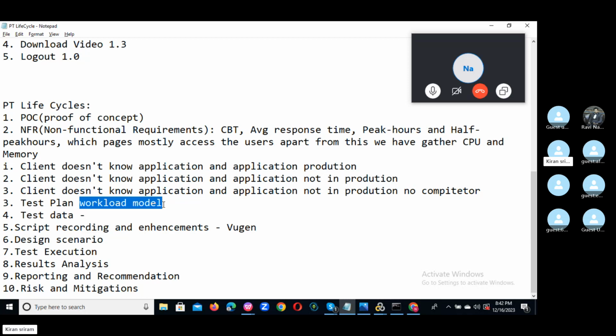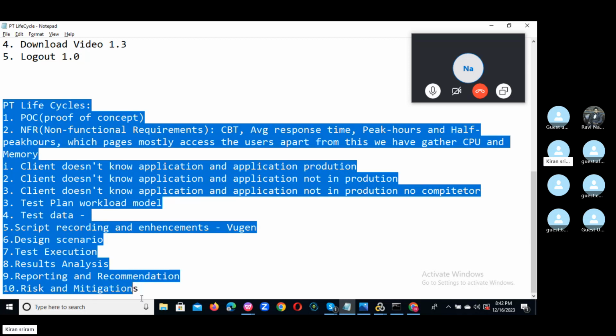We'll see everything very clearly in the controller. Don't think too much. So this is the performance testing life cycle. Does anyone have any doubt regarding this?